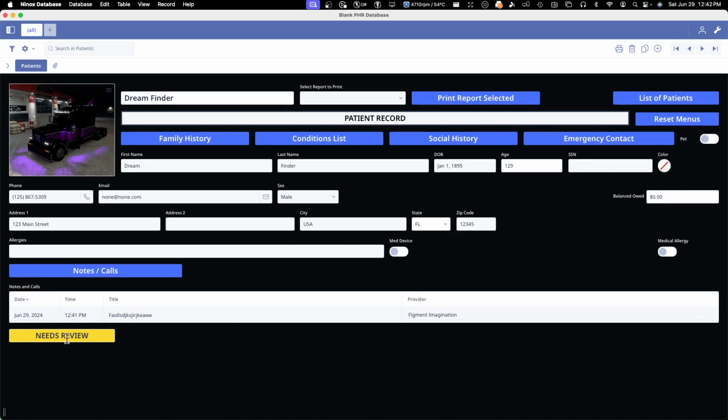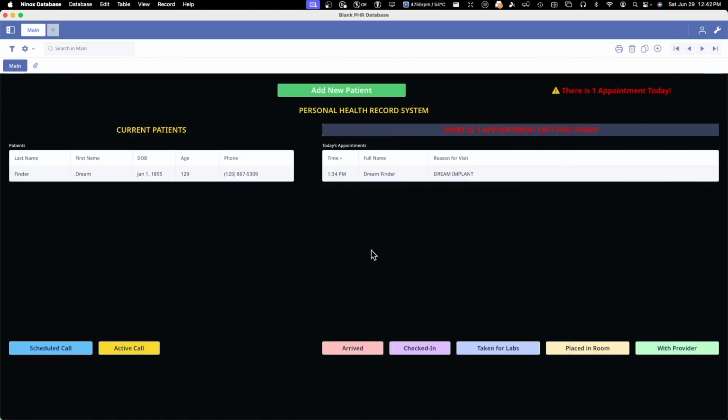All right. Now, if we go back to list of patients, okay. It's showing you these menus because there is an appointment today. That's why these are down here.